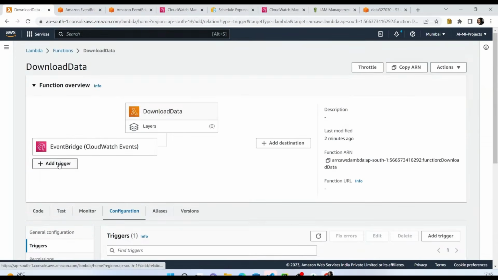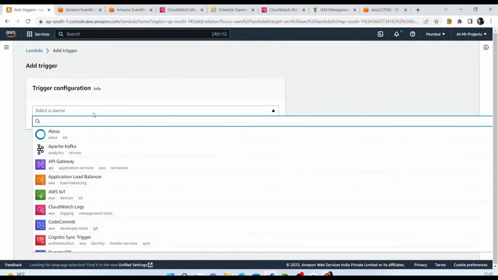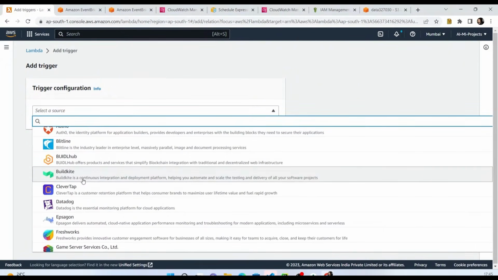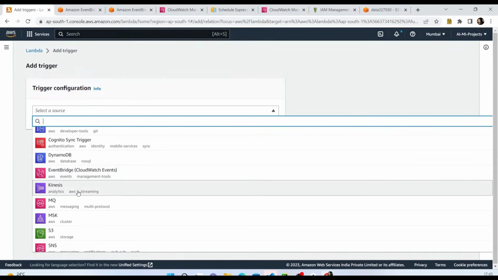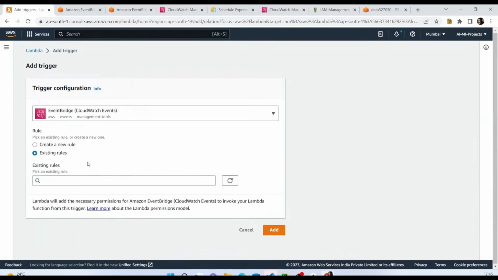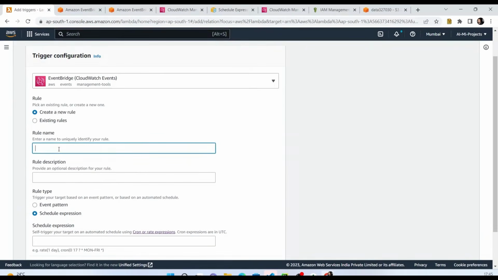I'll create another trigger. Whenever you go for a trigger, it asks for the sources, like how you want to trigger your Lambda function. There are so many things by which you can trigger your AWS Lambda function, and we are going to schedule it based on timing. So we will use EventBridge. We'll create a new rule. Rule name we can just write as download data weekly.